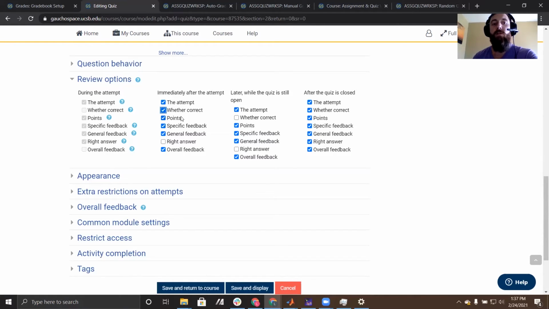The points is the overall amount of points they got on the quiz. Then specific and general feedback are for each question you can provide, like if a student answered this, here's what they should be told. It's not commonly used though. The most important and commonly used things here are the attempt, whether correct, and points. So this is right after they're done.